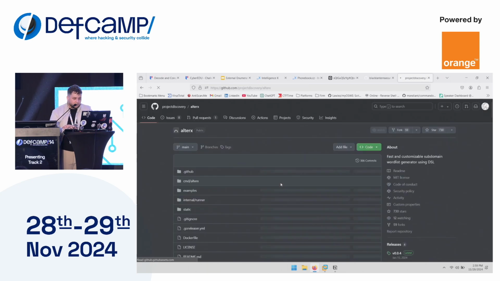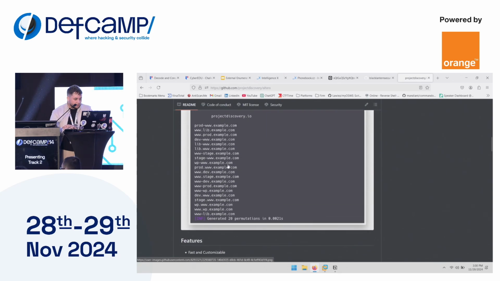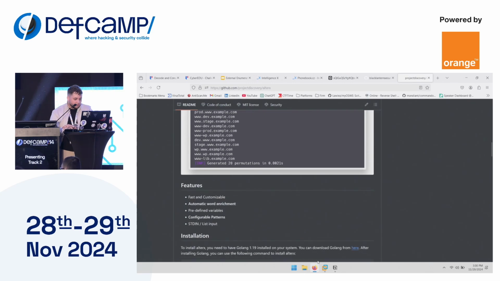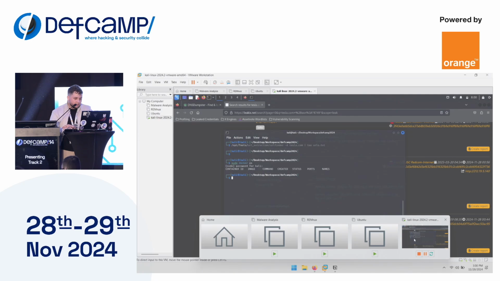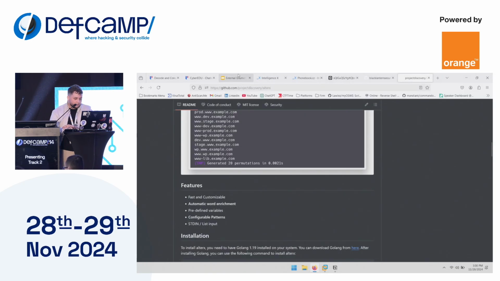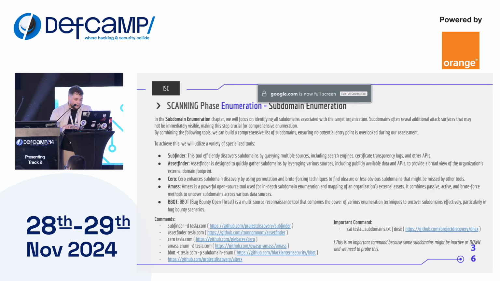Where based on a word list, you can permutate them. For example, if we have www.example.com, it will create a custom list with 20 permutations, but you can create more. So with this list, you can then later scan for subdomains and see which of them are available and which of them are crucial.